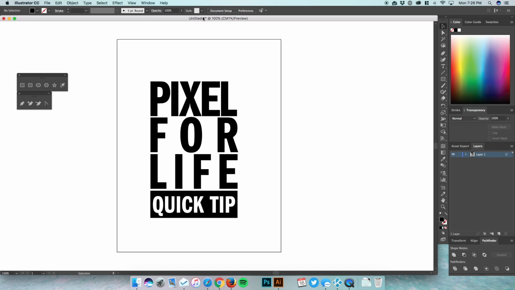Today is going to be an Illustrator quick tip that's going to be focused around measuring, rulers, guides, and all that good stuff. So let's quickly jump right into it.